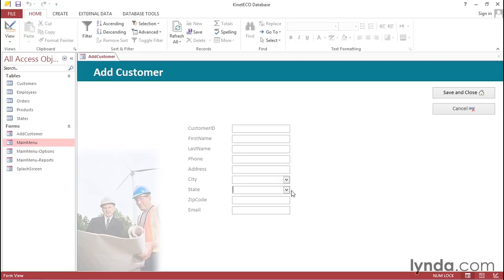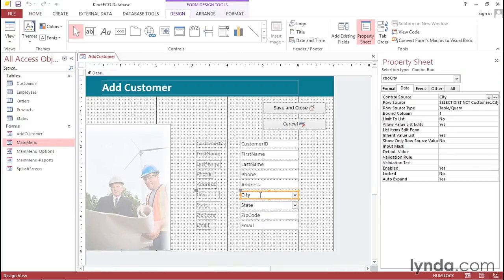What I need to do is filter the city list based on selections made in the state combo box. This is called a cascading combo box, and it's surprisingly easy to set up. To do that, I'm going to take my Add Customer form and switch it into Design View. Then we're going to go ahead and edit the query that's built behind this city combo box.